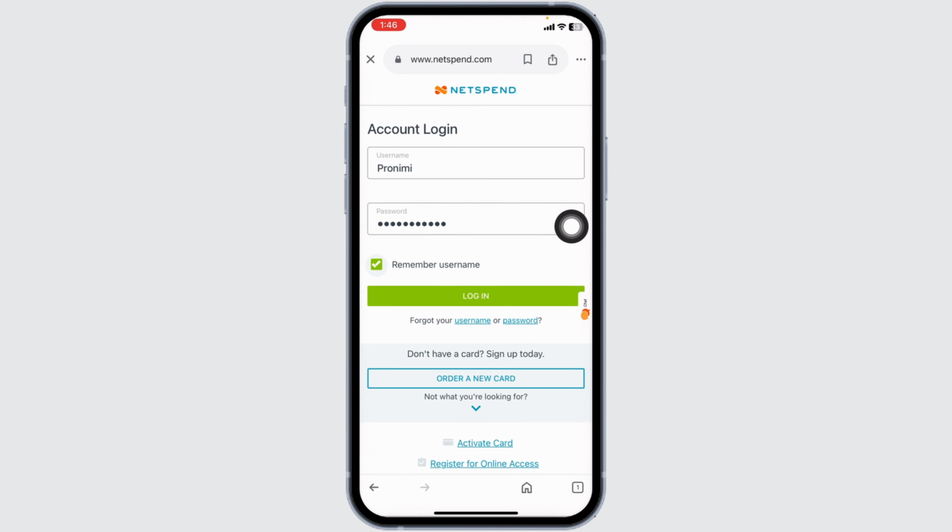So this way you can easily log into Netspend All Access Card. This was really simple and quick process.